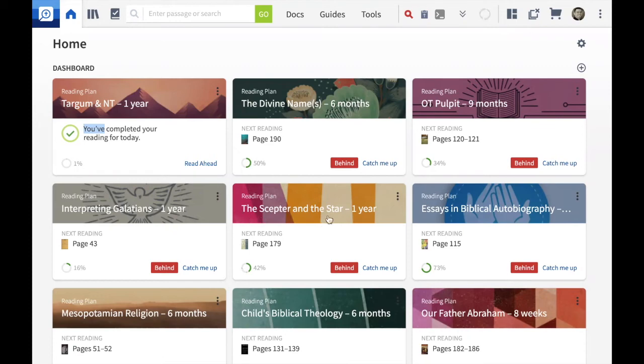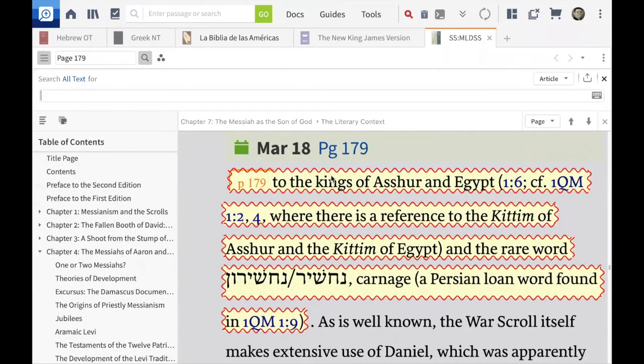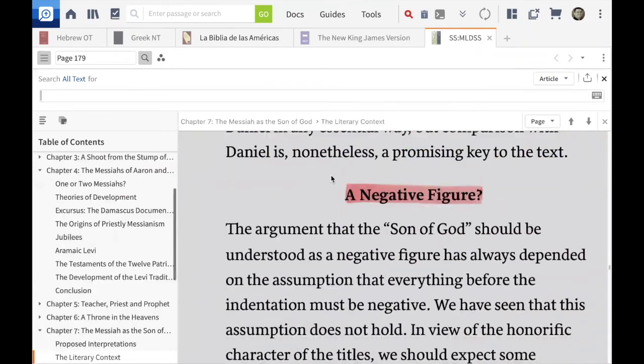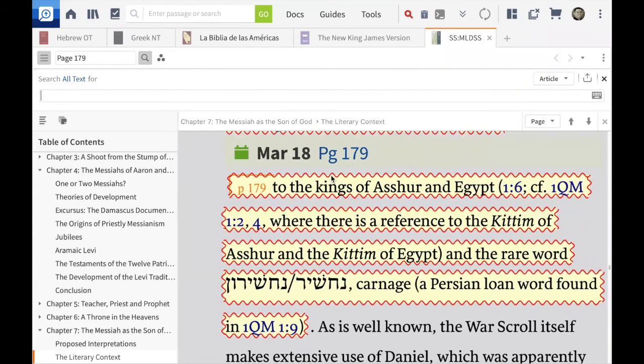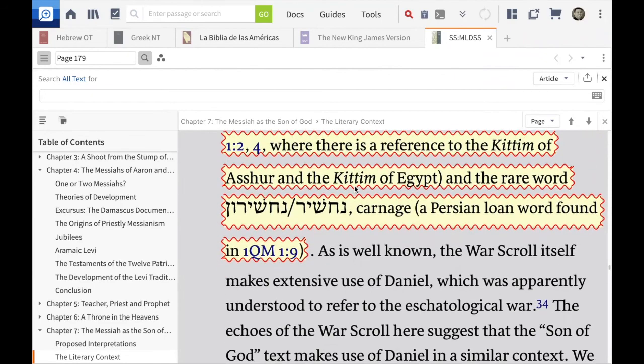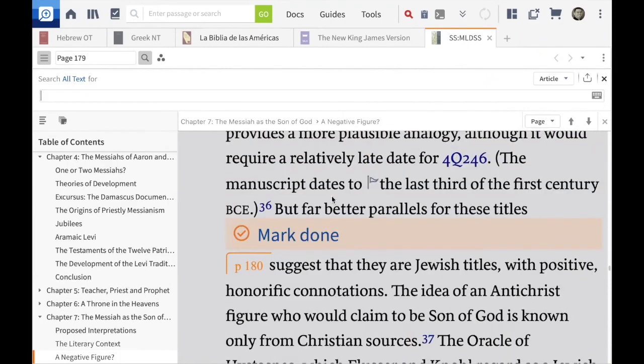Again, let's see, I have The Scepter and the Star. It's a very scholarly book on Second Temple Messianism. I can double click on that. And March 18, I probably read more than that. But in this case, I moved on to other research interests, like the Hebrew roots of the Christian faith. And so March 18 is the last time I read anything. And I would have to continue from there on, and then mark done. So it's that easy, that easy.